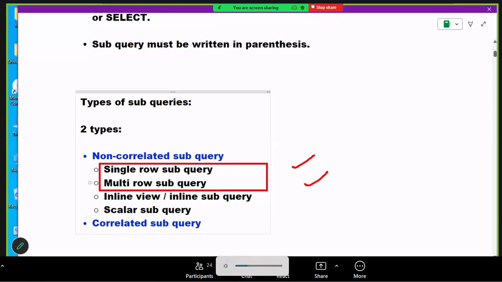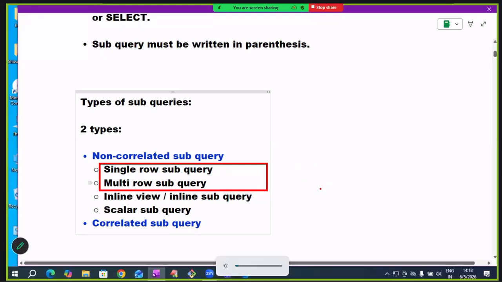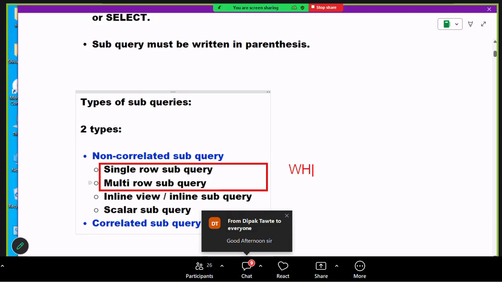Single row subquery and multi-row subquery. You tell me, sir, what is a single row subquery? A subquery that returns one row. What is a multi-row subquery? A subquery that returns multiple rows. In which clause do we write a single row subquery or multi-row subquery? In the where clause. In the where clause we write this subquery.